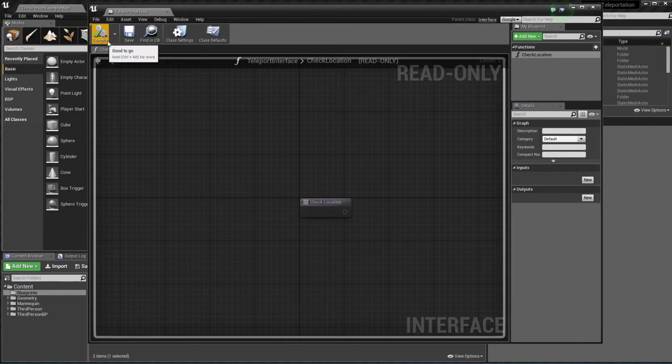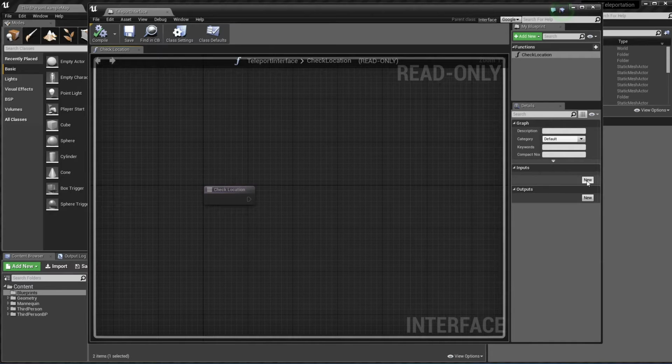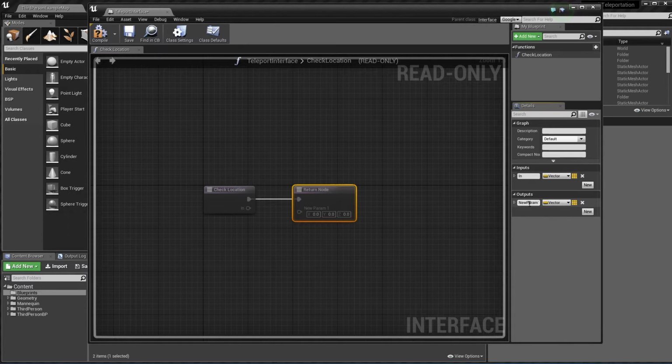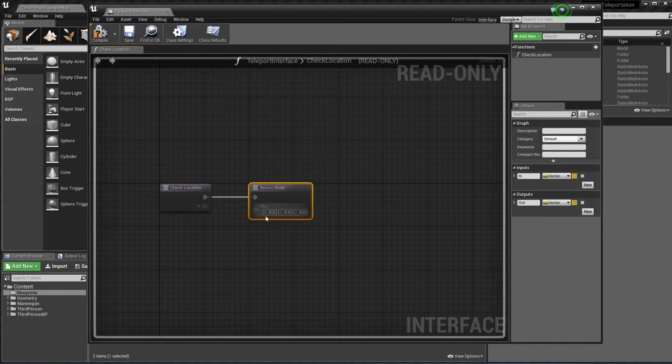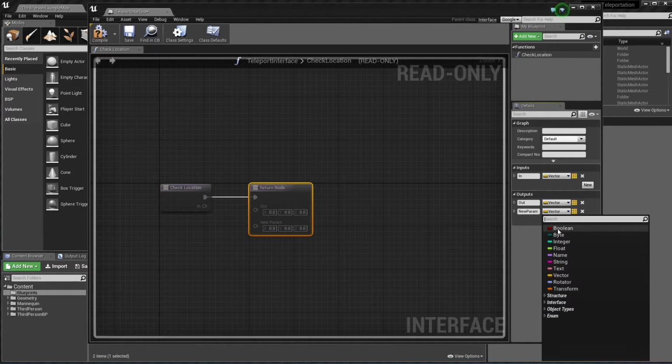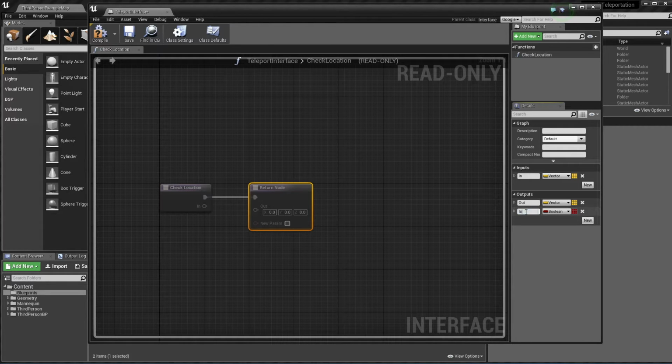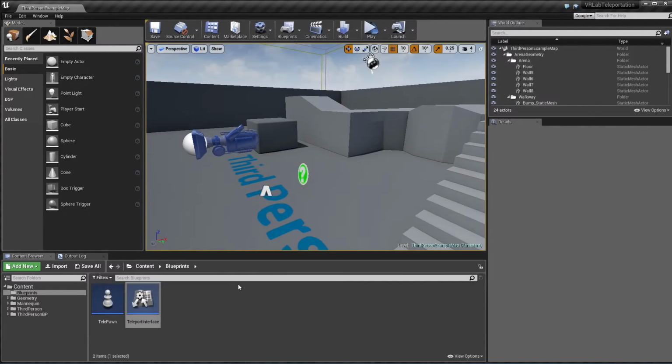basically what this is going to do is we're going to put a location into this, and then the blueprint that's running it will say whether that location is good or not, and then give us a good location if it is. So the input is just going to be a vector, and I'll just name it In, pretty imaginative, I know. Then the output is another vector, which will be the world position, and a boolean to say whether it is valid or not. And so that's cool. Now we've done that.